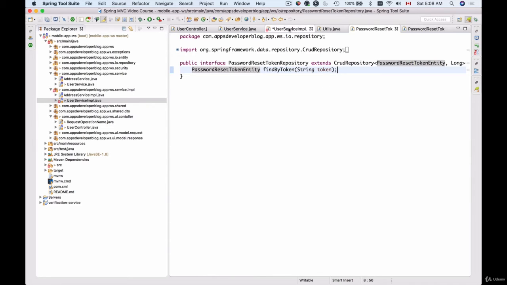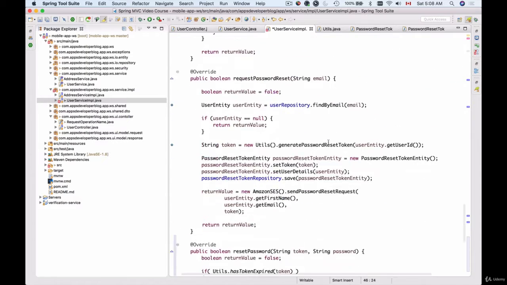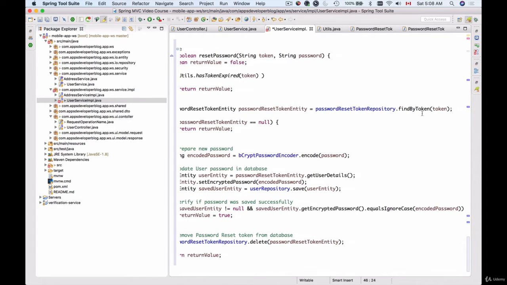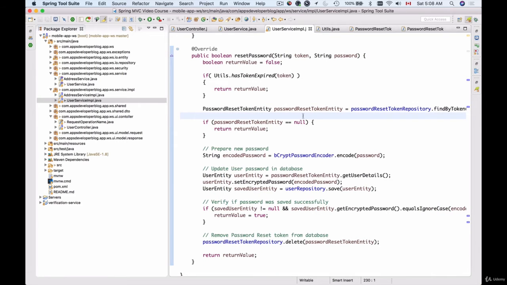So let's go back to user service implementation, scroll down. Okay, so now we have find by token, it's no longer underlined. And now once we have the password reset token entity object, we will check if it's null or not. Because if it was not found in our database table, the token does not exist, and we cannot update user's password because there is no valid token.